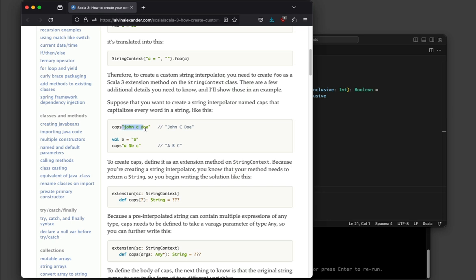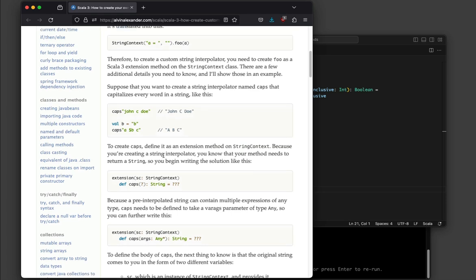So I want to pass it a string like this where everything is lowercase. And then what this caps interpolator does is it converts that so each letter in each word becomes capitalized, like you see there, there, and there. And in the second example, I show that I'm using the variable b, so I want my caps interpolator to also be able to work with a $B variable inside the string, and it does just like that.